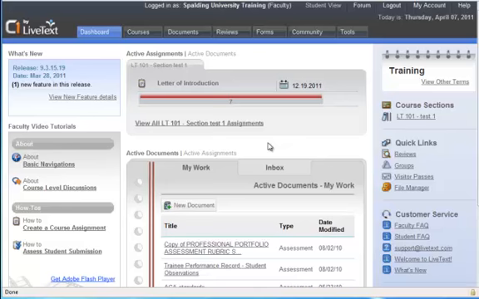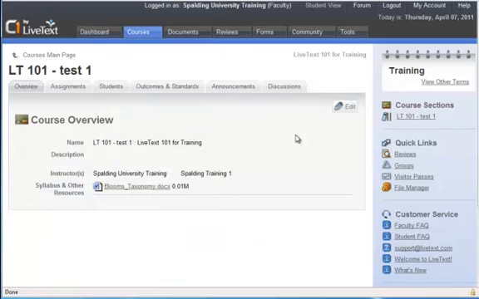The first thing you will probably want to do in managing your courses will be to create an assignment. You can get to your course through many different ways. You can click on the course title under the course section. You can click on the course tab and then click on the course title. Or if you already have assignments created, you can click on the course title in the tab for your assignments. Either way, it's going to take you to your course.